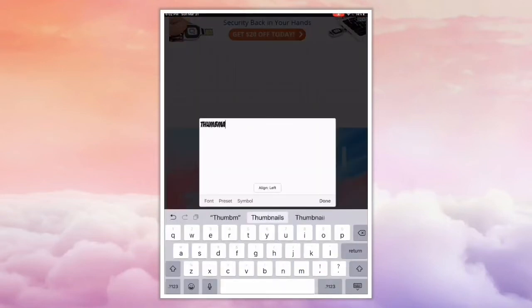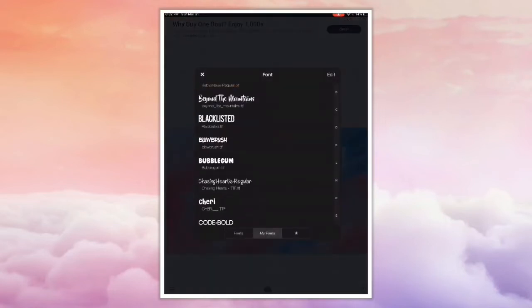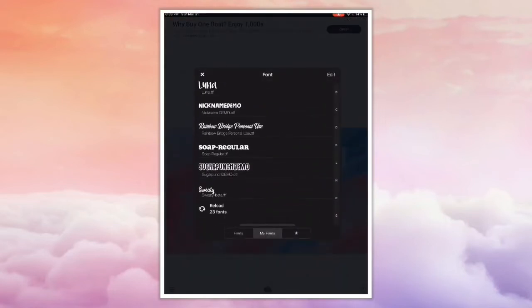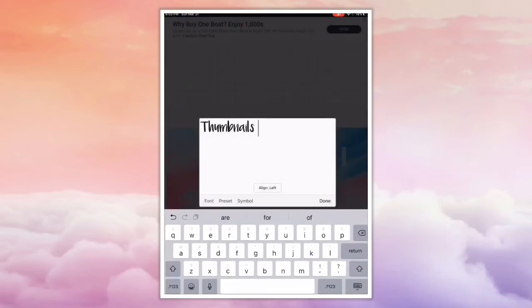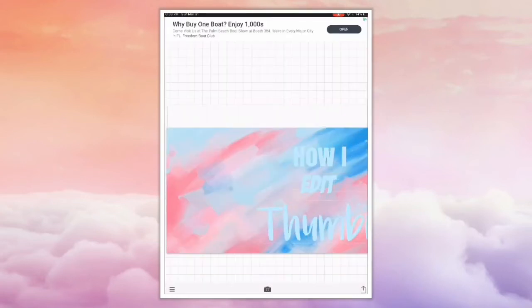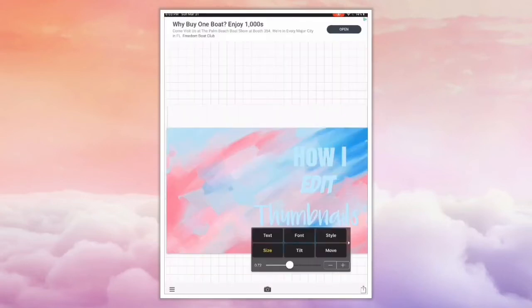So now I'm going to write thumbnails, and then I'm going to go to the fonts and click on the font name Luna. Now I like this font a lot because, I don't know, I just like how it looks, so I'm just going to use that for the thumbnail section.